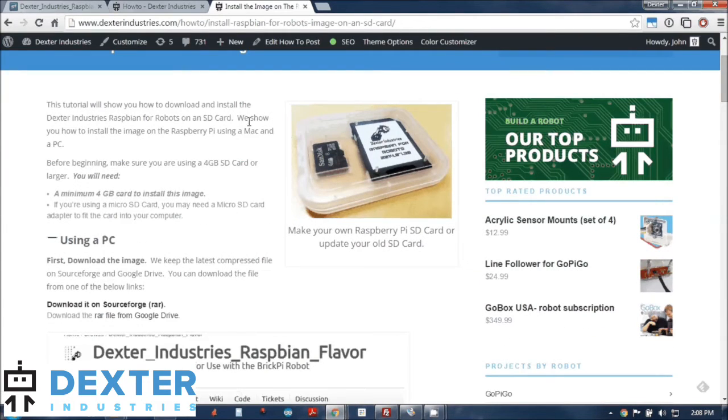It has all of the drivers and software examples and a custom operating system that makes the robots that we sell very easy to use. You don't have to buy it from us. You can download it for free. We have a few ways to do that, and I'll walk you through how to do that.